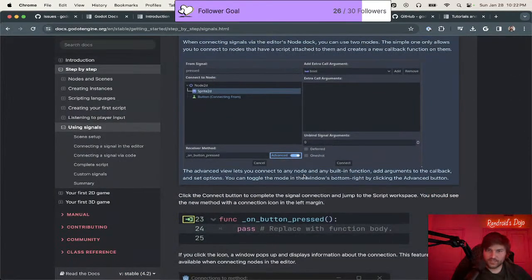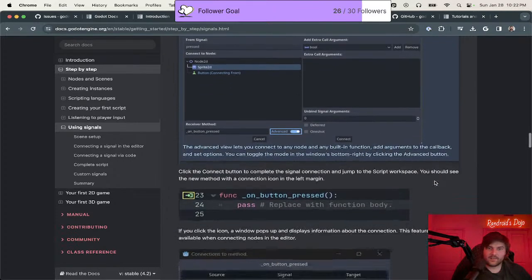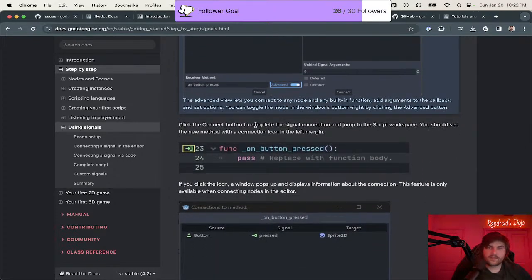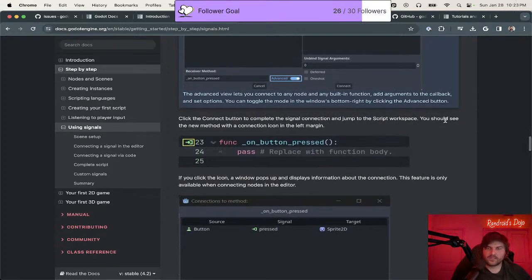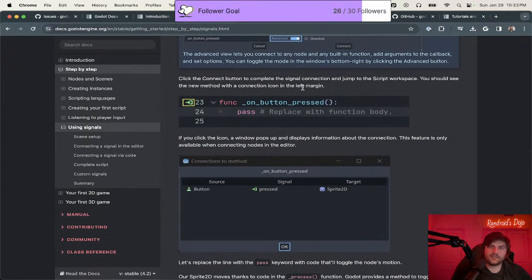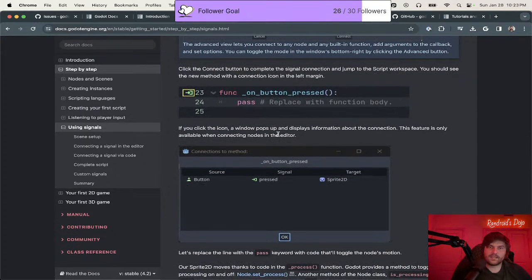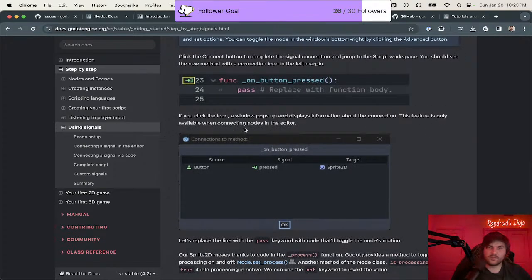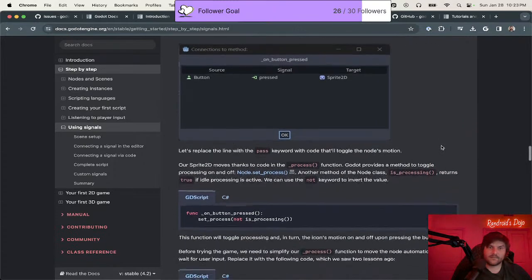The advanced view lets you connect to any node and any built-in function, add arguments to the callback, and set options. You can toggle the mode in the window's bottom right by clicking the advanced button. Click the connect button to complete the signal connection and jump to the script workspace. You should see the new method with the connection icon in the left margin. If you click the icon, a window pops up and displays information about the connection. This feature is only available when connecting nodes in the editor.